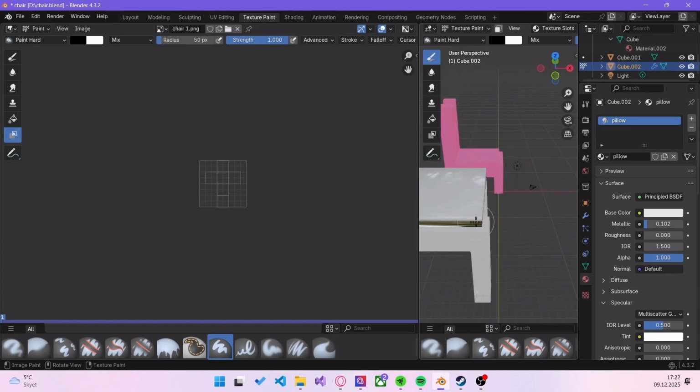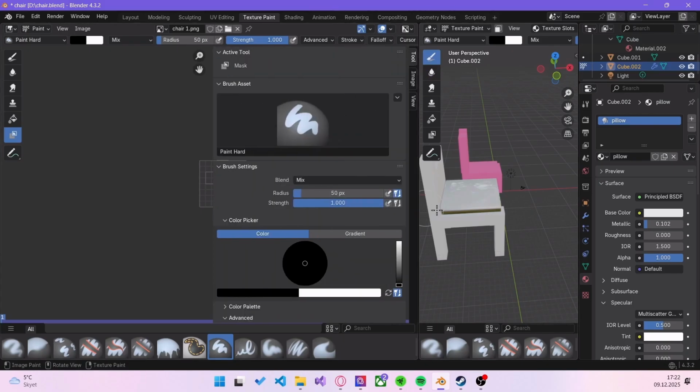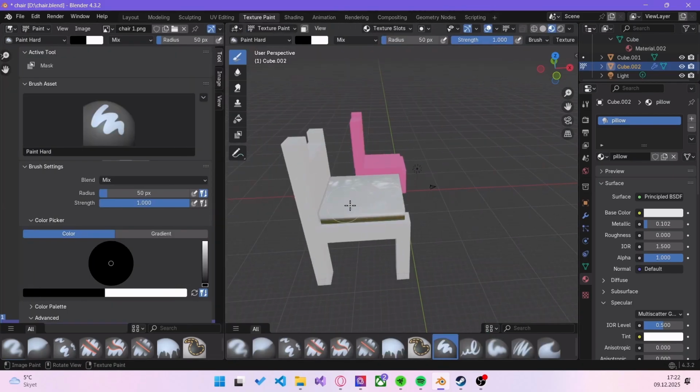We go to the texture paint tab, and as you can see, we have our white and pink chair here, and on the side is the UV map. Oops. Now I hid it from you, but that was the dice looking square thing. We will come back to it.